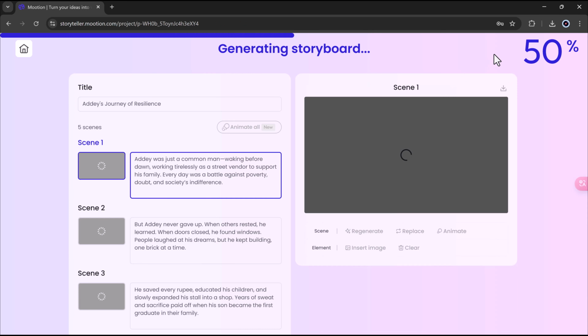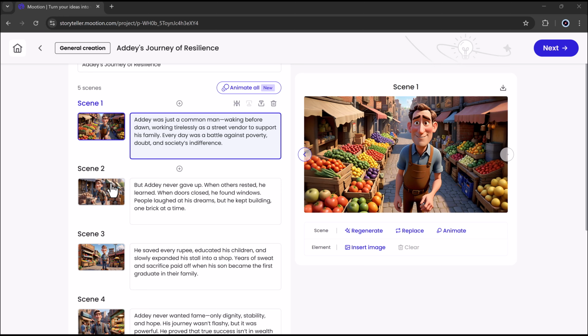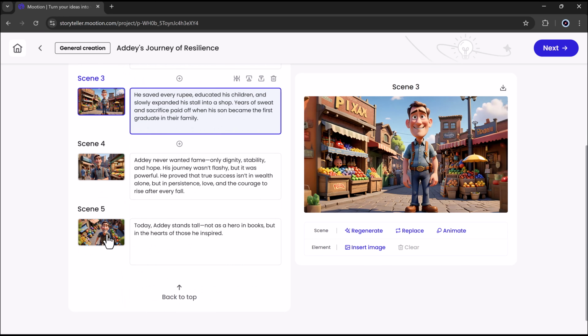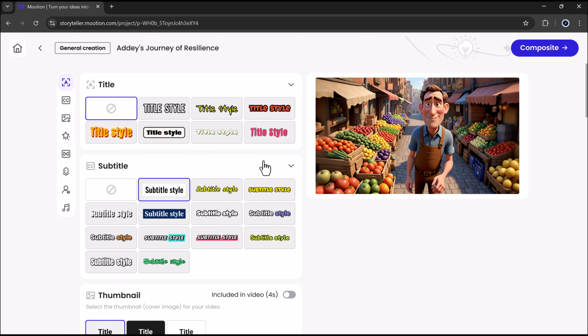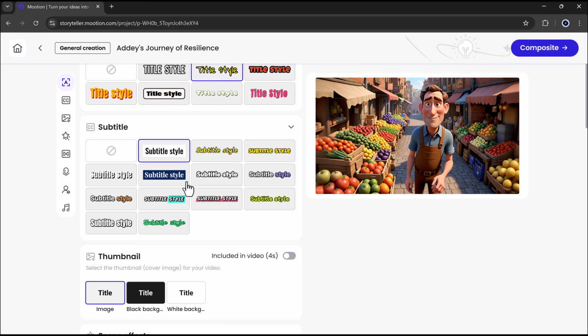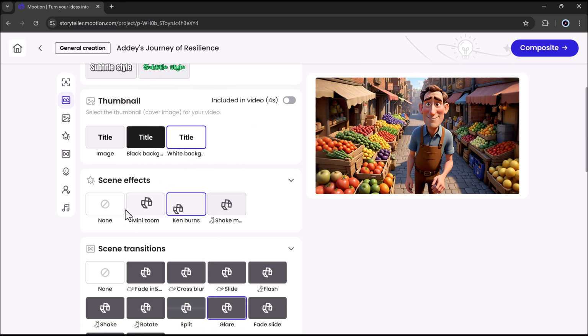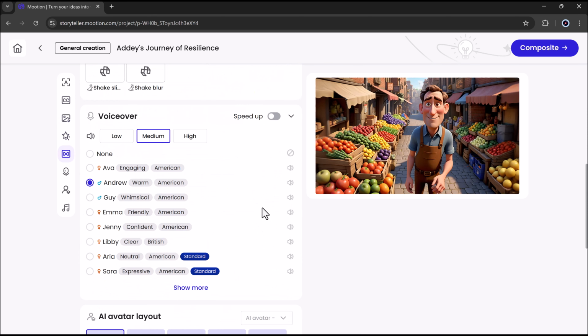The tool will now analyze your script and present a scene-by-scene breakdown. Here, you can preview and select the scenes that best match your content. After reviewing, click the Next button to move on to the final customization stage. Here, you can add or modify the video title. Choose different title and subtitle styles. Select a thumbnail, apply scene effects and transitions. When everything looks good, click on the Composite button.